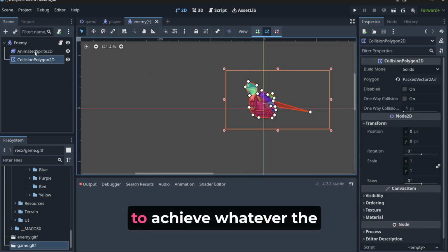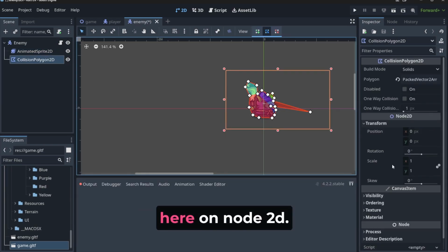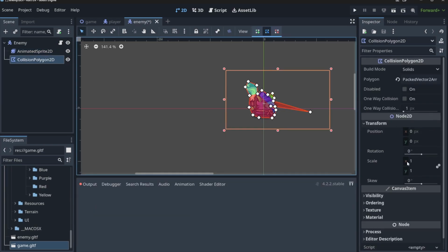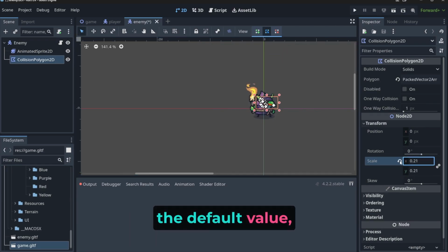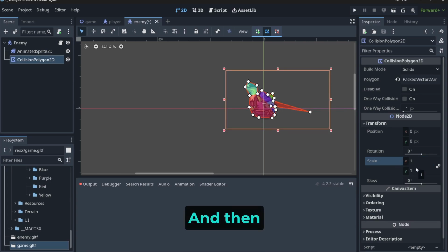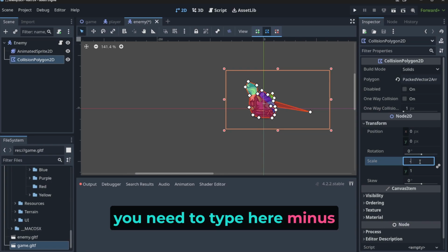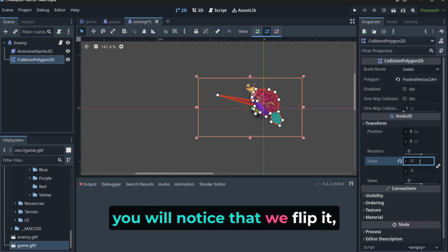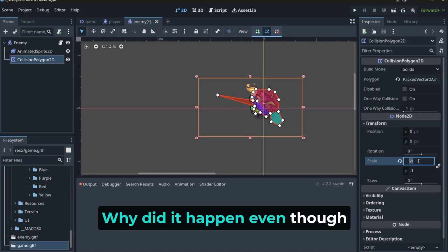But to achieve whatever the guy achieved here, he based it on Node2D. Because notice that we have something called scale, and it allows us to scale things, which means make them bigger or smaller. When you want to go to the default value, you hit this thing. And if you want to flip things, you need to type a minus before the number. So when I hit minus one, you will notice that we flipped it, but we flipped it not only horizontally using X, but also vertically using Y. Why did it happen even though I only typed it here?